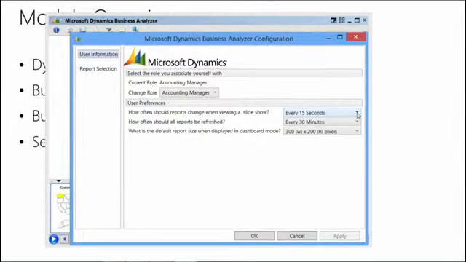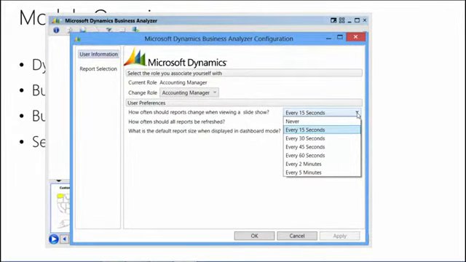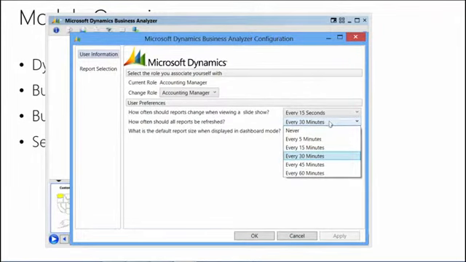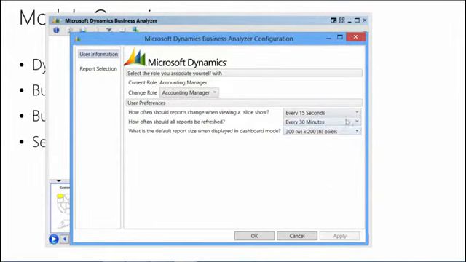As I look at the user preferences, these are the same user preferences that we showed in the Dynamics GP application itself. So it's how often do I want to change reports when I'm in the slideshow view, anywhere from never to every 5 minutes. And again, I'll show you what that looks like in a minute. How often should I refresh the reports? So you can basically say from never to 60 minutes, this is how often I want to go out to the server, run the report, and check for new data. So you can determine how often you want to do that.